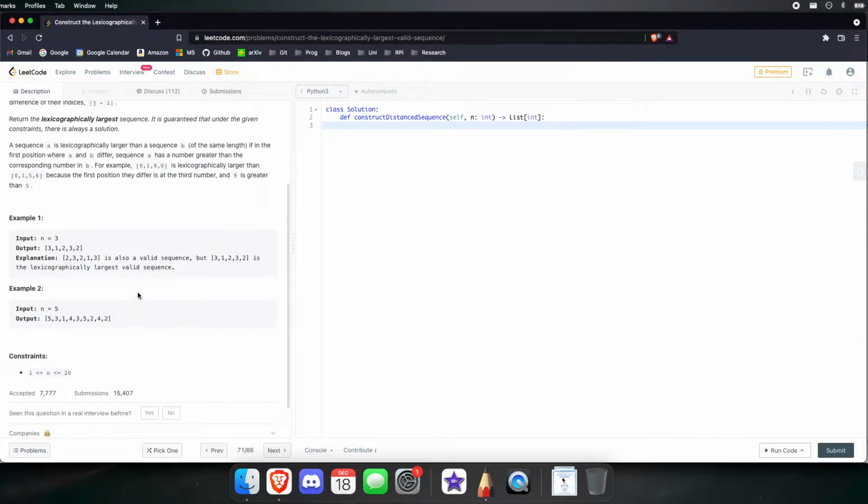Now let's get into the examples. Right here, the first example, we have n is equal to 3. So we already have a couple of ideas how this output array is going to look like. We know we're going to have two 3s, two 2s, and then just one 1. That also tells us we're going to be dealing with numbers between 1 and n. Our array is going to consist of numbers between 1 and n.